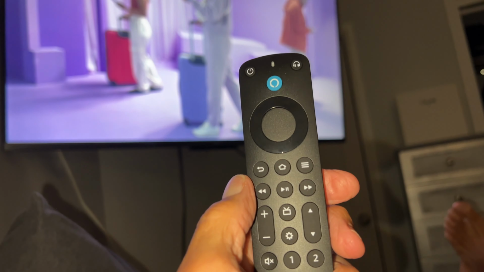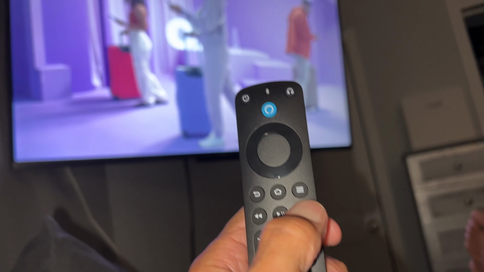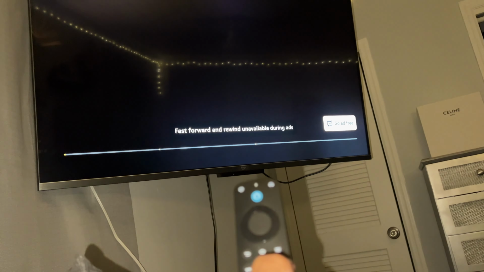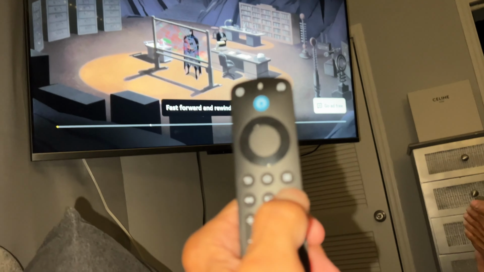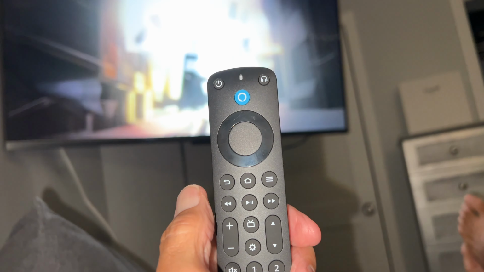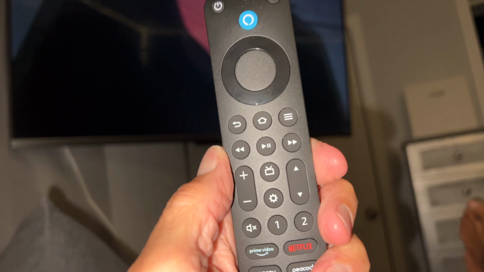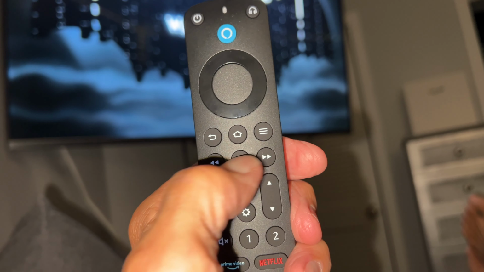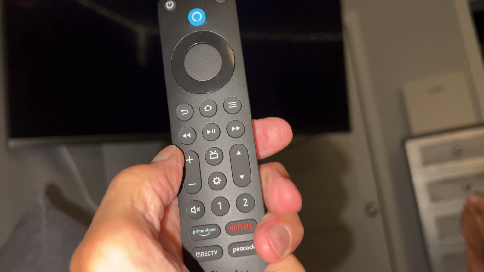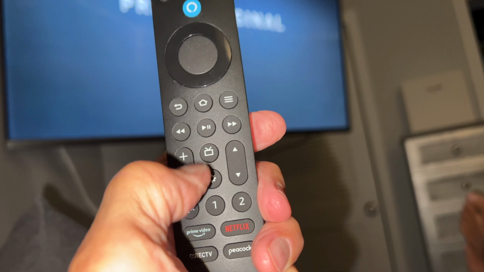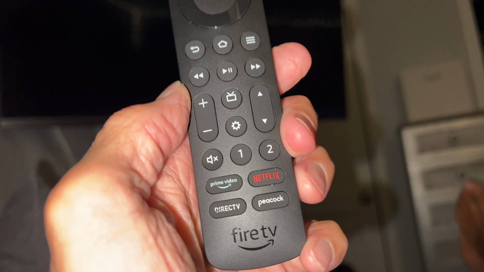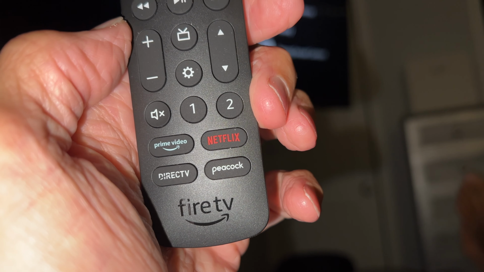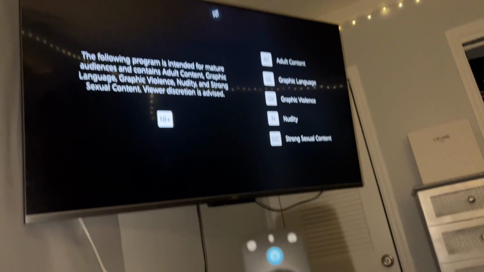Now this is an ad, so I don't think I can fast forward or I can reverse it. Let's see if I can fast forward it. Fast forward. Unavailable during ads. All right, so you can't fast forward ads. You follow me? So we have to let the ads go through. But while that's happening, I'm going to show you, this is reverse, this is fast forward, this is play and pause. This is up and down for channels. Same thing there. Down here's the mute button, and then you've got your Prime, your Netflix, your DirecTV, blah, blah, blah.